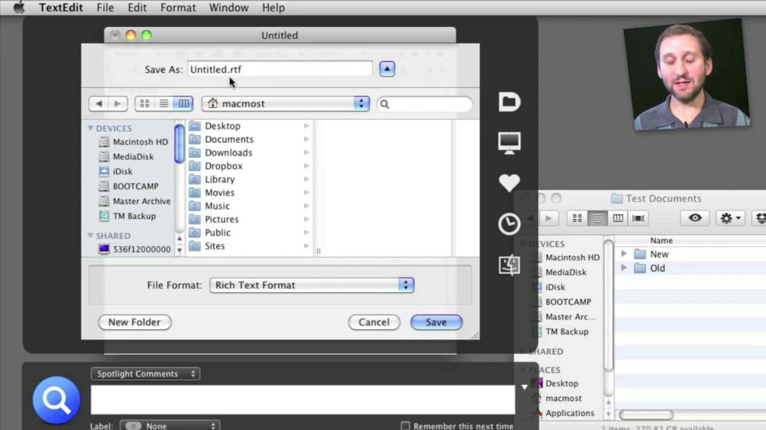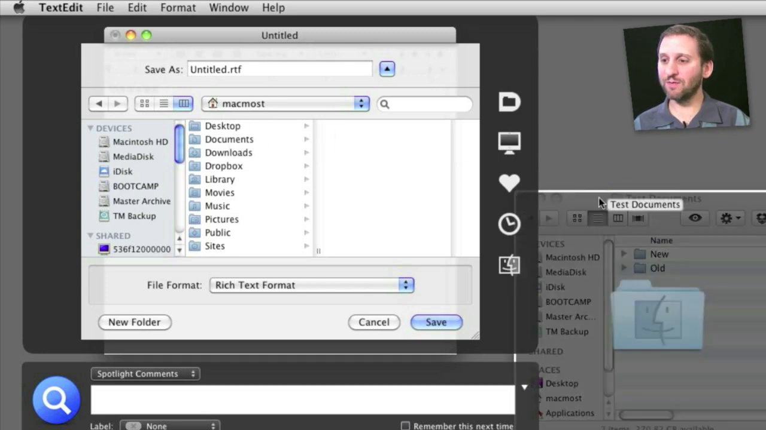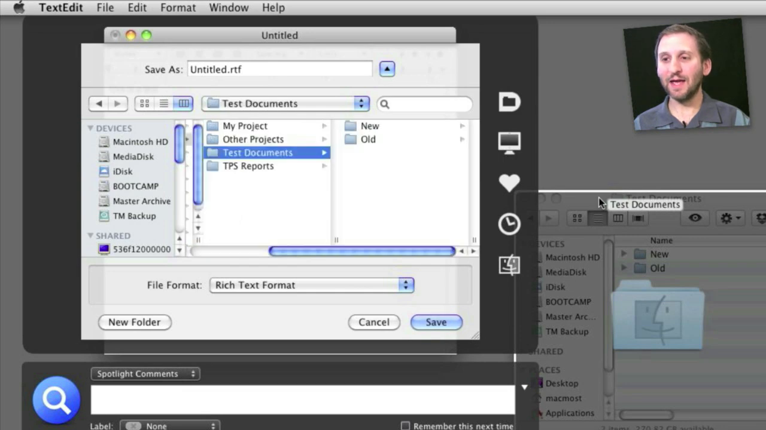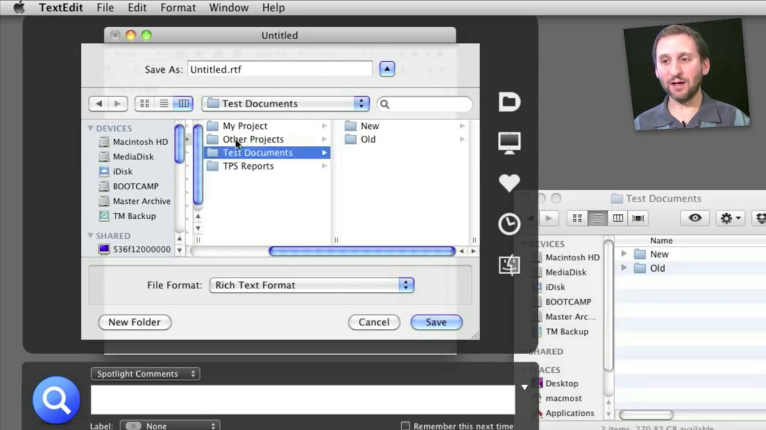For instance, here I'm saving a document and it has opened the dialog in the user folder. And right over here to the right, I can see the test documents folder. And I want to save the file there. Now in order to do that, normally you would have to navigate over to where that test documents folder is from inside this open window. But with Default Folder X, I simply move my cursor over there and click it. And now the save dialog here jumps right to that folder and I can hit save.